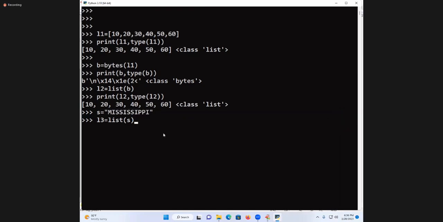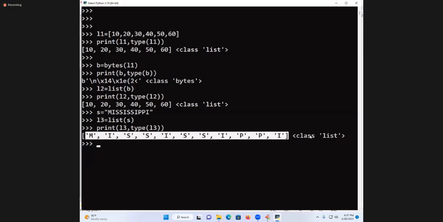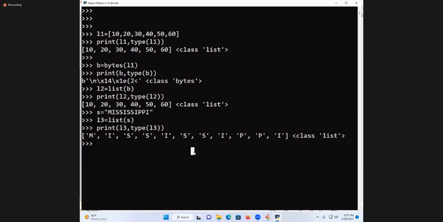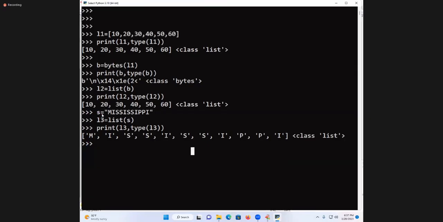Very, very important, students. Print of L3 comma type of L3. Are you following me? Mississippi. Each and every letter is coming into the list or not? Yes. Easy or difficult? Easy. Now you may ask a question: sir, can I convert the list of values into strings? Yes, you can convert it.